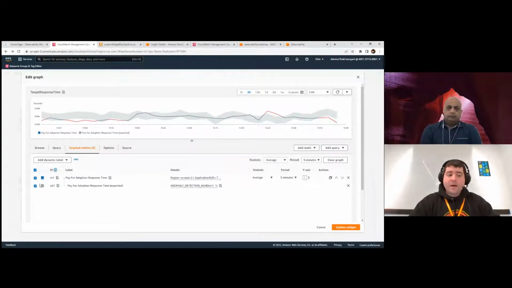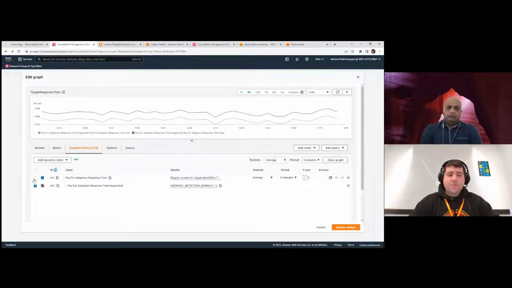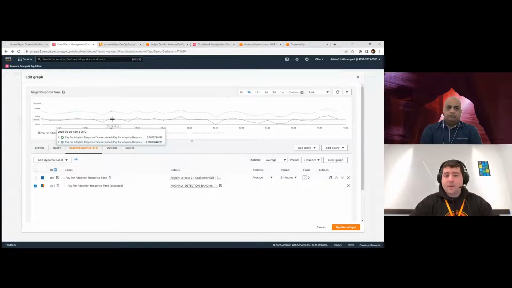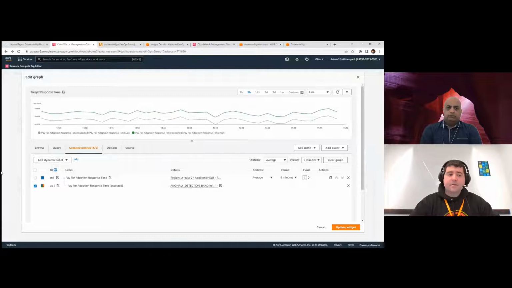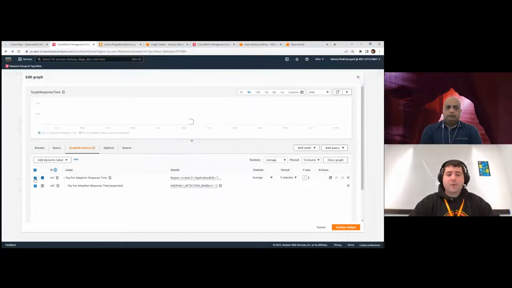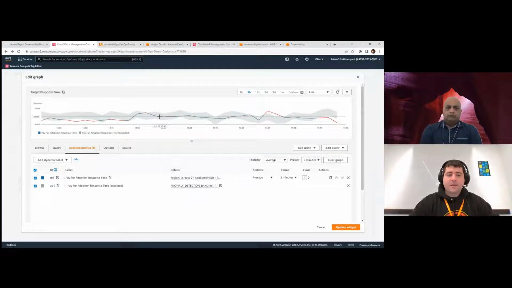If you're curious about how anomaly detection works and how we do the alarming, I can actually just remove the specific time series we're evaluating, and you can see you have an upper and lower threshold. So we're actually producing upper and lower expected bands from this anomaly detection math expression. And then when we overlay it with the actual time series point, that's how we're able to determine if it falls above or below a given threshold.